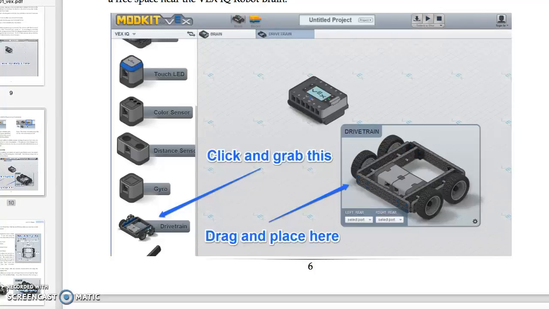Okay, the first thing I need you to do is to go ahead and click and drag your drivetrain over to the gray space. You should already see your robot brain. Go on and click the drivetrain to the gray space.